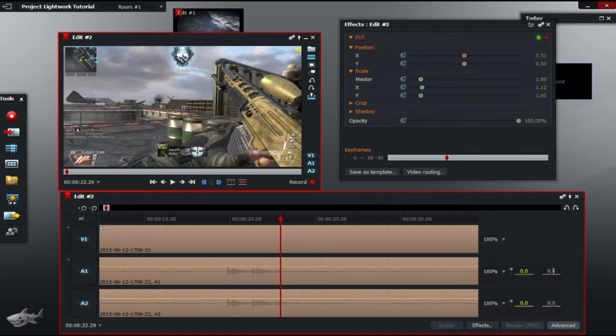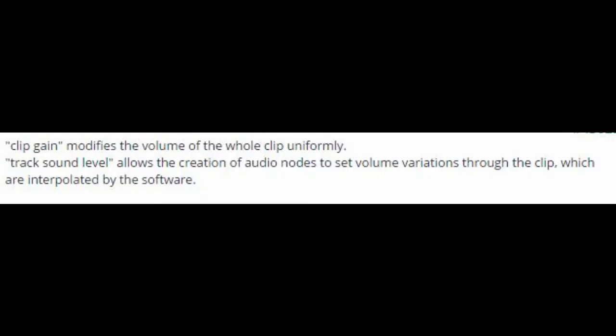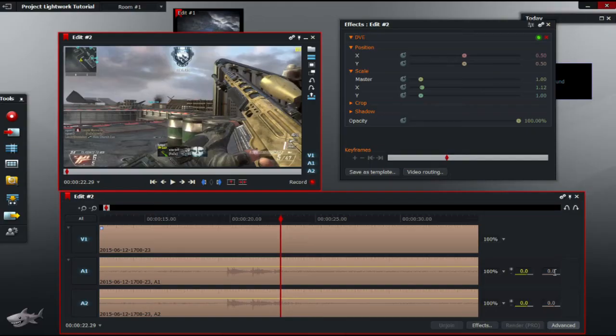The track sound level is the yellow line, and its function is similar, however, it can adjust volume at any point throughout the video. As seen on the Lightworks forum, the clip gain modifies sound throughout the entire video as shown, however, the track sound can adjust sound at points in the video. I will play this part of the video for you to hear.